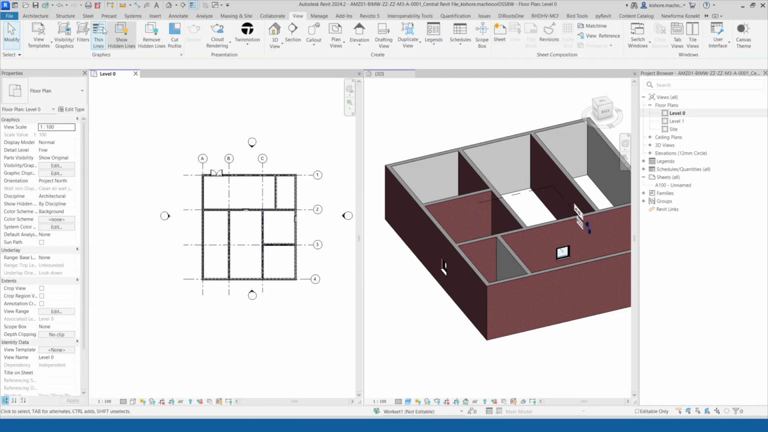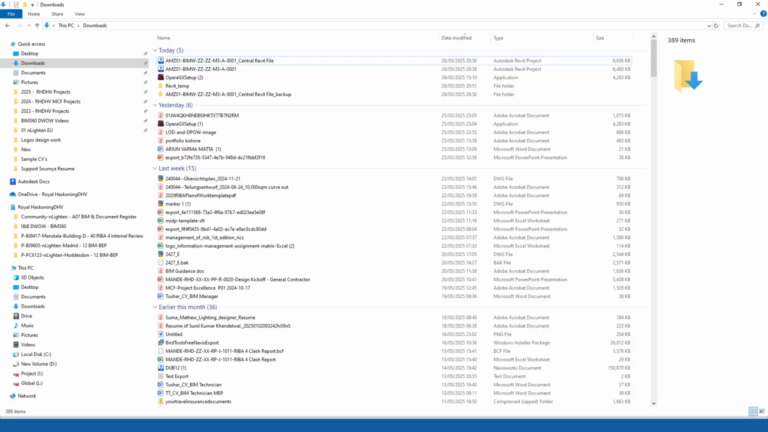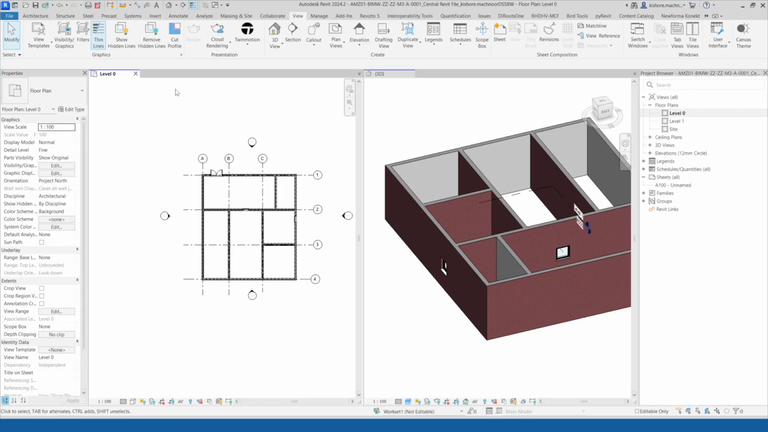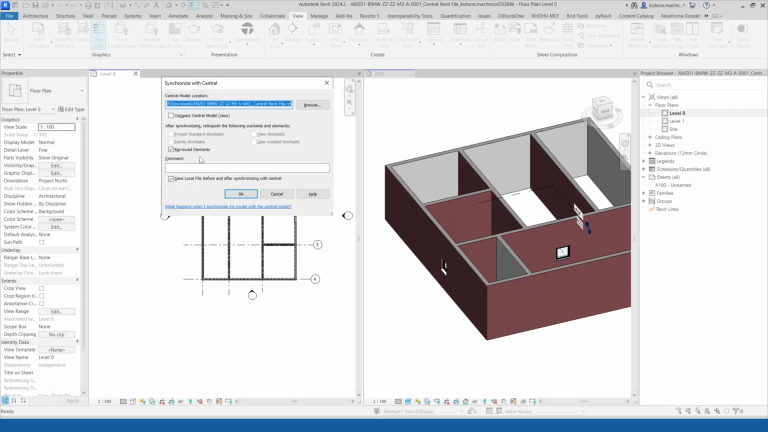Okay, so I've made the changes now. You can see the local file which was last updated at 2050. So I'll click on synchronize. You can see this option here, save local file before and after synchronizing with central. So automatically you are synchronizing the central file by saving your local file also. If the central file is corrupted, you can still access your local file as a central Revit model. You get me?